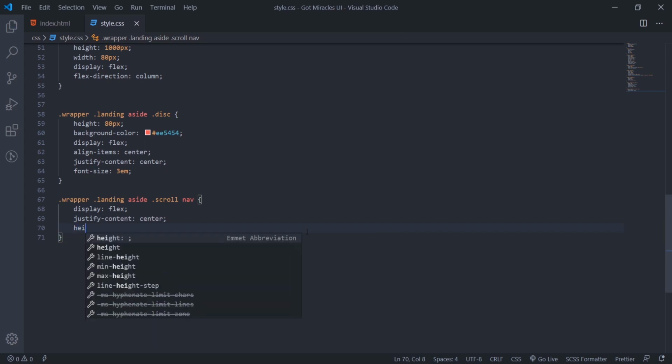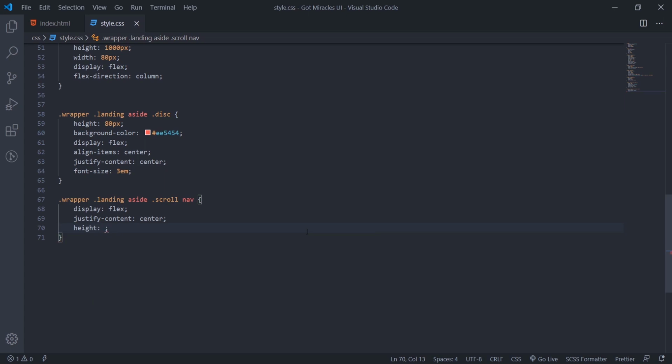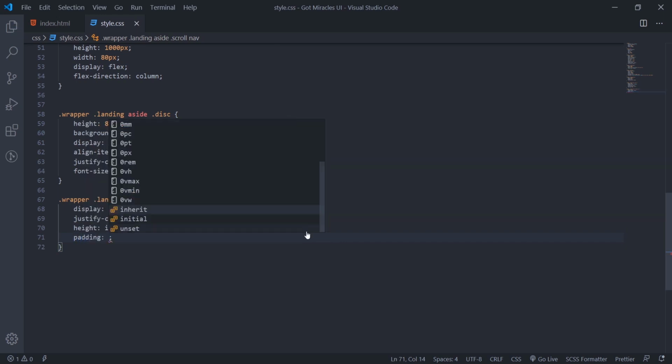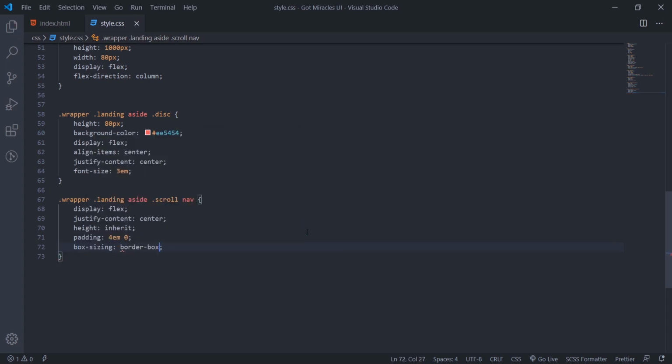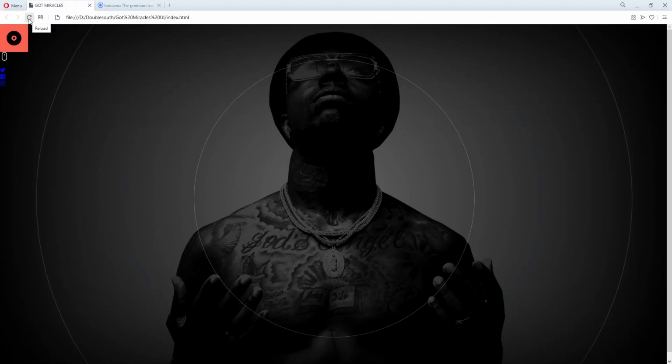Then we'll set the height, make the height inherit. Then padding will be, sorry, padding will be 4em top and bottom, while the left and right will be 0. Now just say box-sizing to border-box so that the padding will be within this nav. So if I refresh now, okay, I'm not going to get the effect yet.